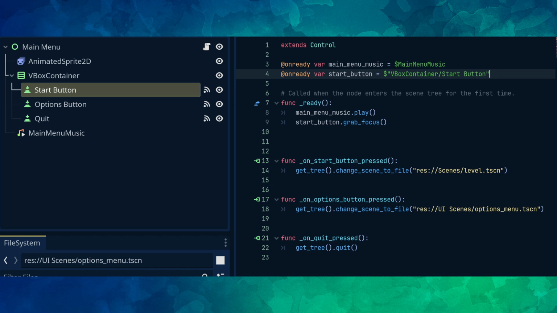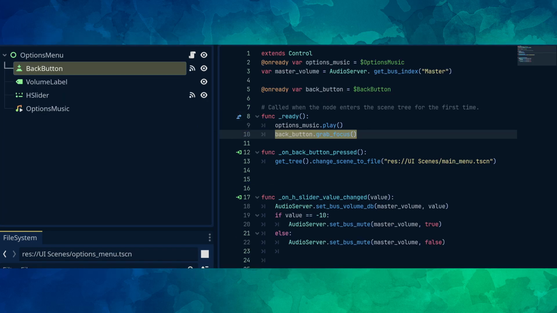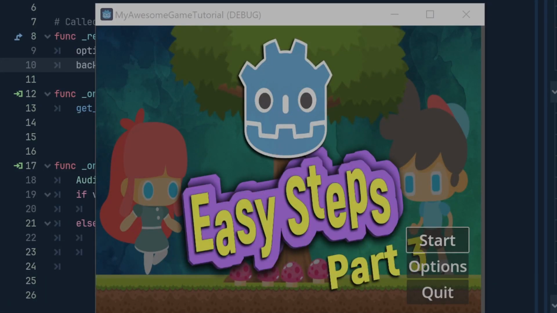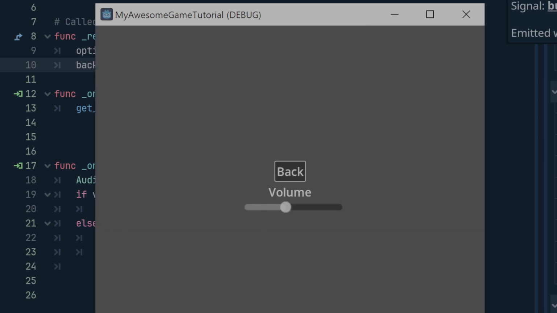Let's go back to the options script and grab a reference to the Start button. Then, in the Ready function, we use StartButton.grabFocus. In the options script, we get a reference to the back button, and in the ready function we use backButton.grabFocus. When we play the game, we see that the start button on the main menu is selected when the game is started, and we can use the arrow keys to highlight the buttons and the enter key to select it. And we can also use the arrow keys to change the value of the slider.